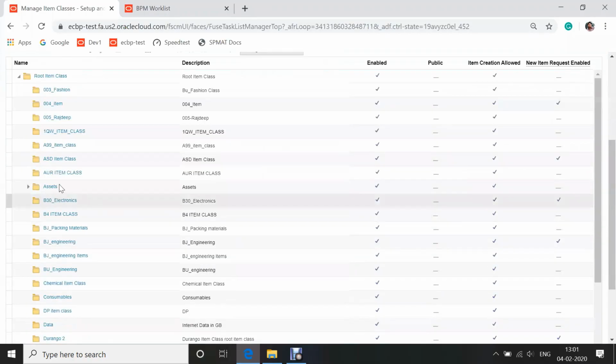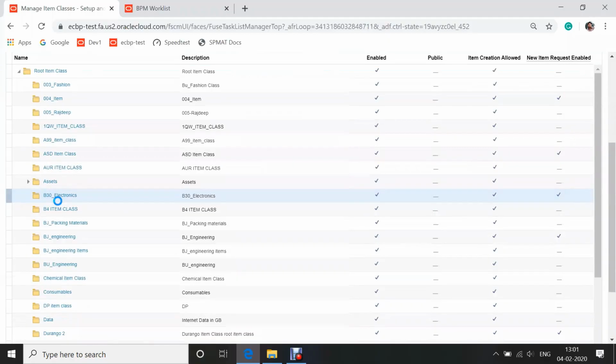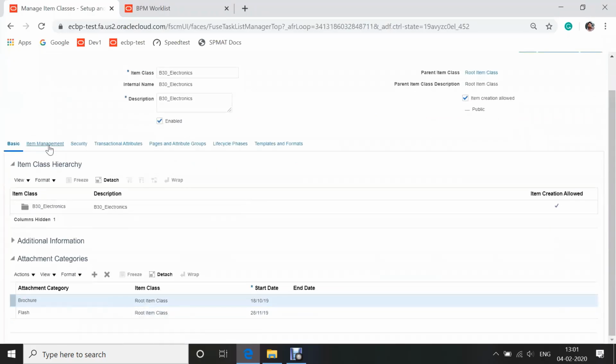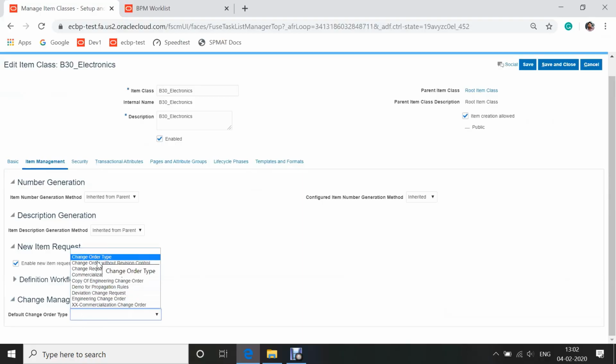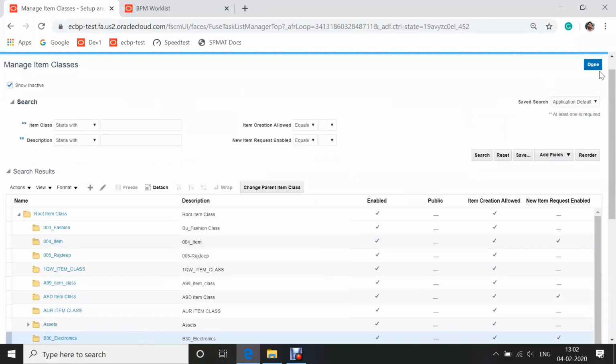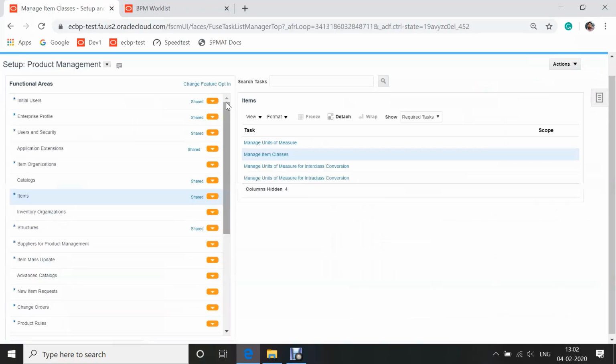Here, if you take this particular item class, B30 electronic item class, we have to select what is the change order type. So we can create various change order types, and then we can link a change order type to an item. So let's take this B30 electronics item class. You can see change management. In the change management, you can select a change order type, like change request, engineering change order, or commercialization change order. So likewise, there are various change order types. Let me go to the change order type and show you, and then we can link it over here. So now let me go to the change order type.